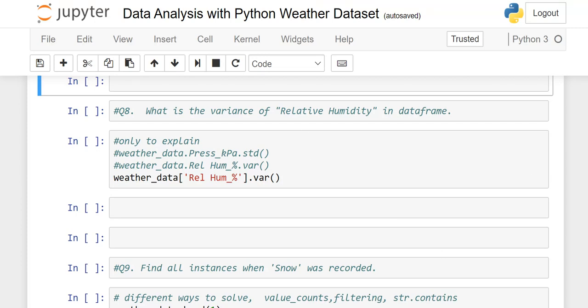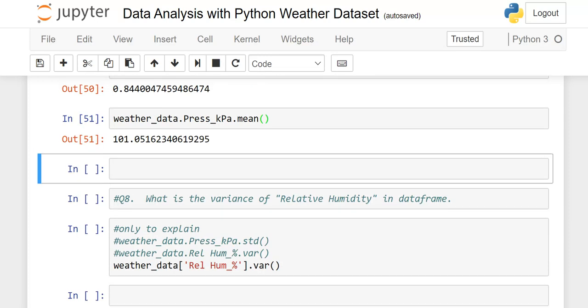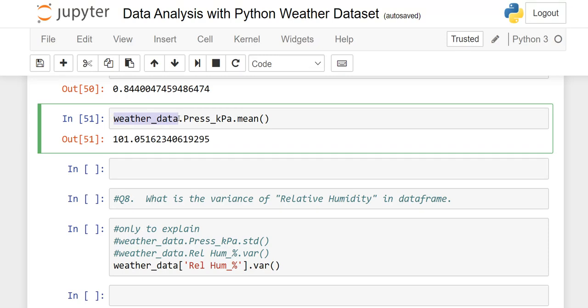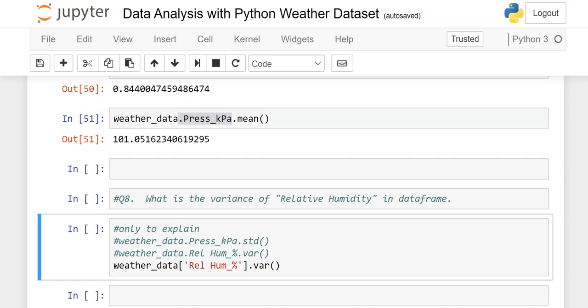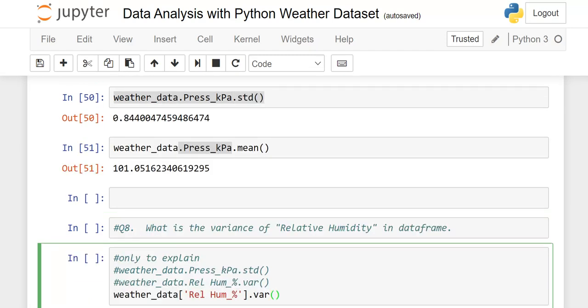What is the variance, right? Okay, here I will show you one important thing: the variance of the relative humidity. See here. In the pressure column, what syntax have I used? My data frame name, and dot, the name of the column. But to find the variance, I used my data frame name and then the column name in a square bracket. So the question arises, why am I using dot, and why a square bracket? Okay, I will show you why.